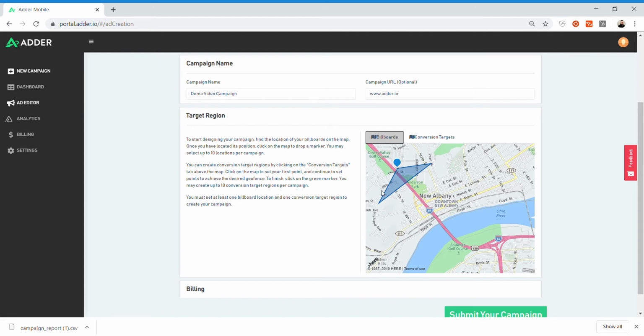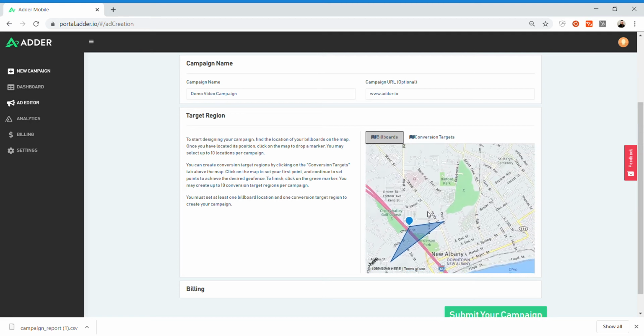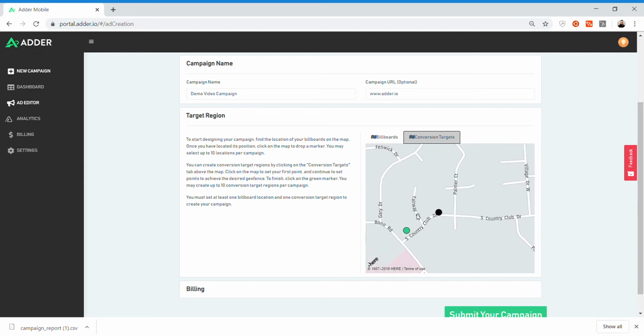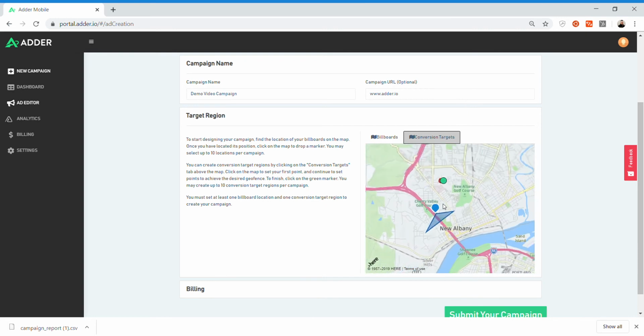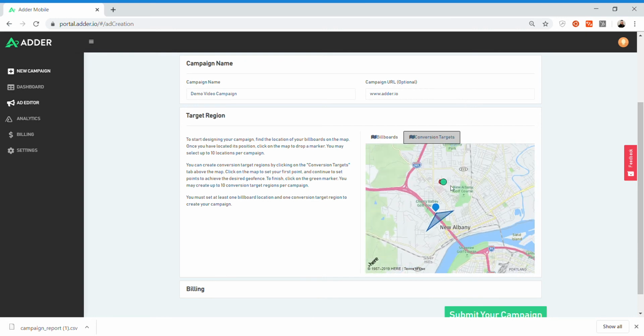So let's say their billboard is right here, and let's go ahead and put down a conversion target. We don't know this for sure, but we're going to pretend that their business is over here somewhere. So we're going to zoom in a little bit and just draw a conversion target around this area that we're going to assume is where we want to drive traffic to. So anybody that walks inside of this square, after seeing our initial cone, is going to be somebody that we count as a conversion.